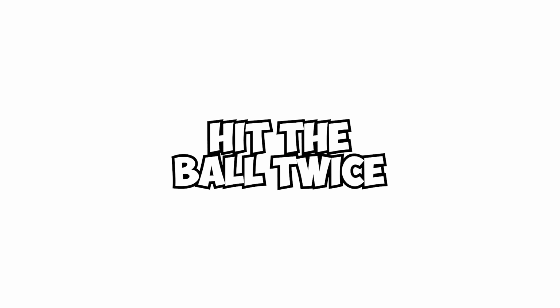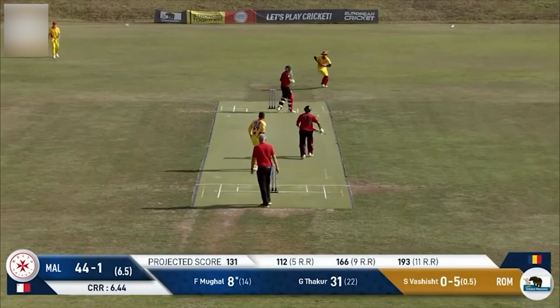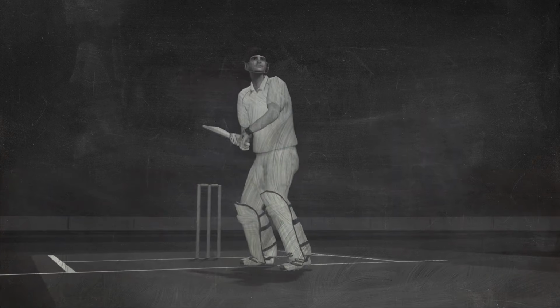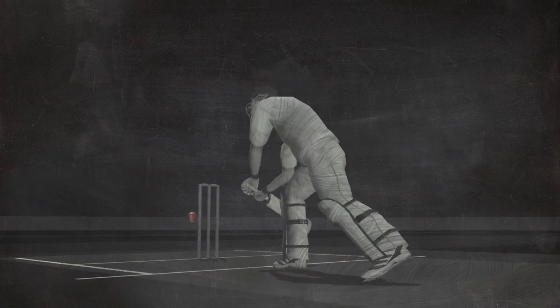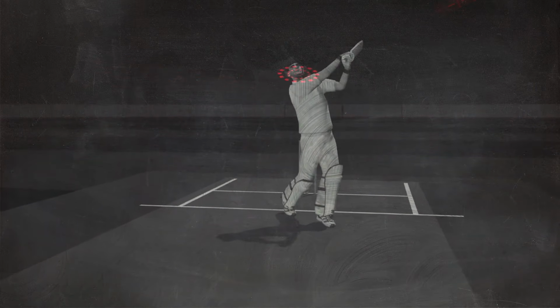Now we're getting into the rarer and more technical dismissals, starting with hit the ball twice. According to the laws of cricket, a batter is out if they hit the ball a second time with their bat or person, unless they are doing it solely to protect their stumps. You can't hit the ball twice to try and score runs or to prevent a fielder from catching it.